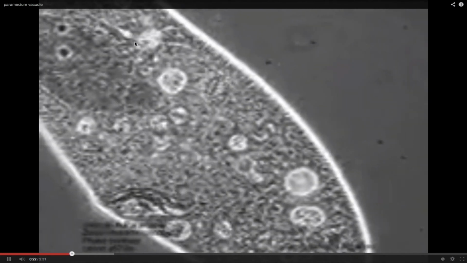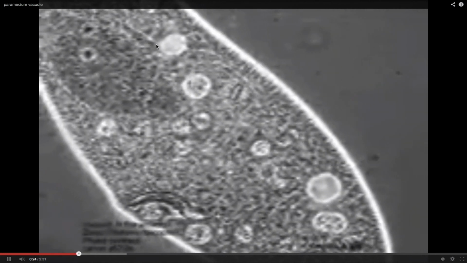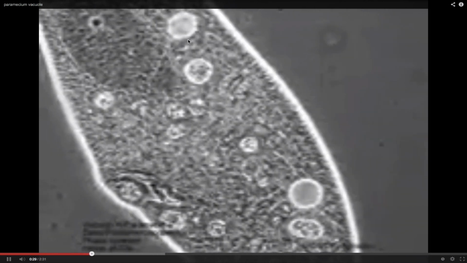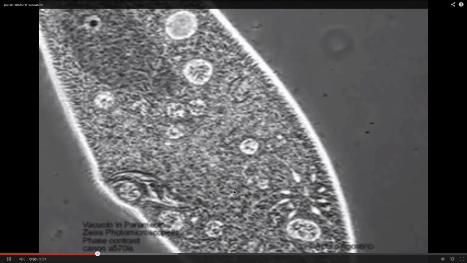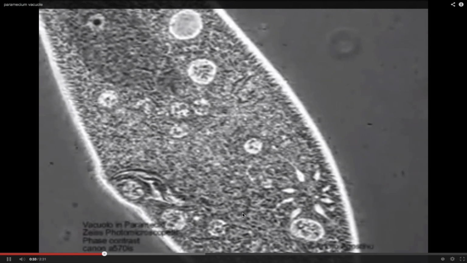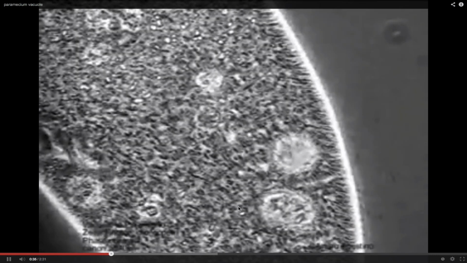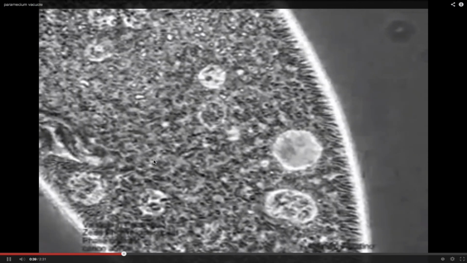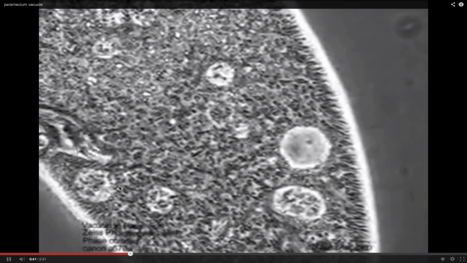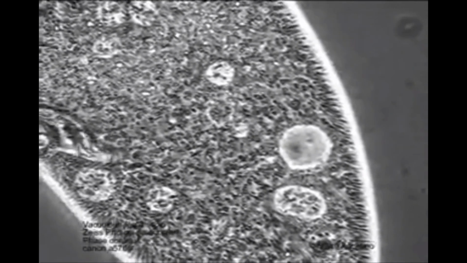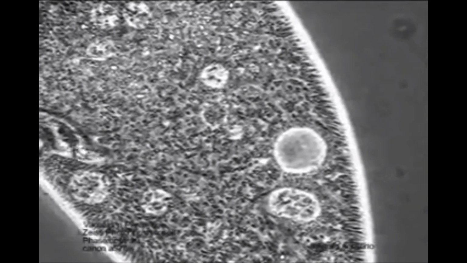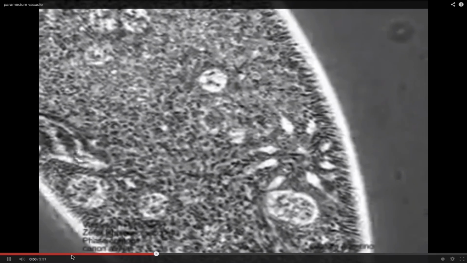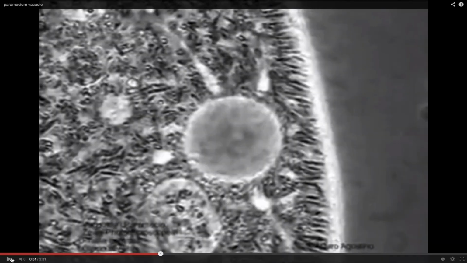So this structure right here is a contractile vacuole. It's found in freshwater protozoans like paramecium, and it's what the paramecium uses to keep its cytoplasm from filling up with too much water. So it's a way that the cell can get rid of extra water. And I'll let that one empty one more time so you guys can see it. Filling, filling, filling, and when it reaches capacity, it then squirts the water out of the cell. Boom, there it goes. All right, we'll stop there. I think you guys got the idea.